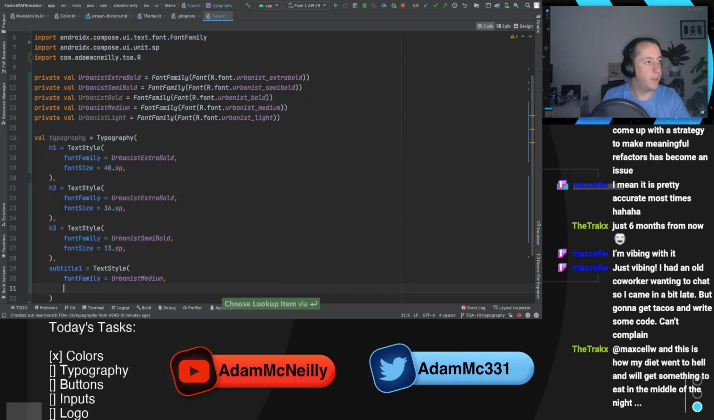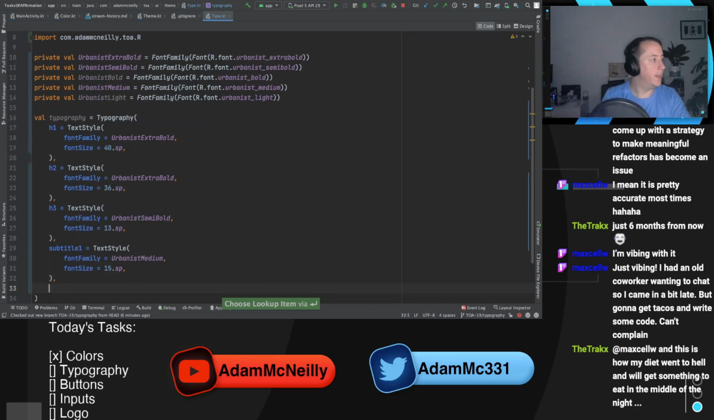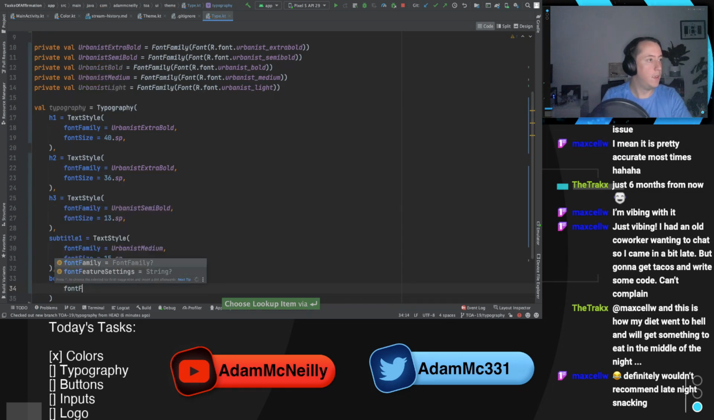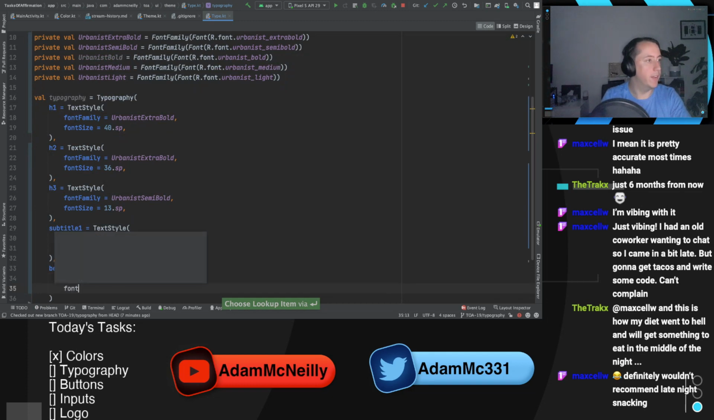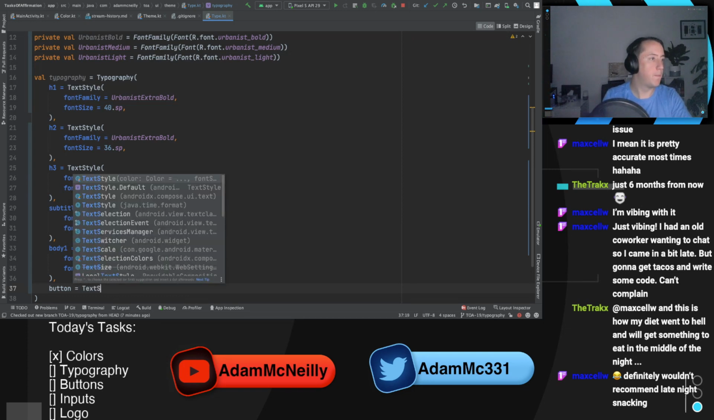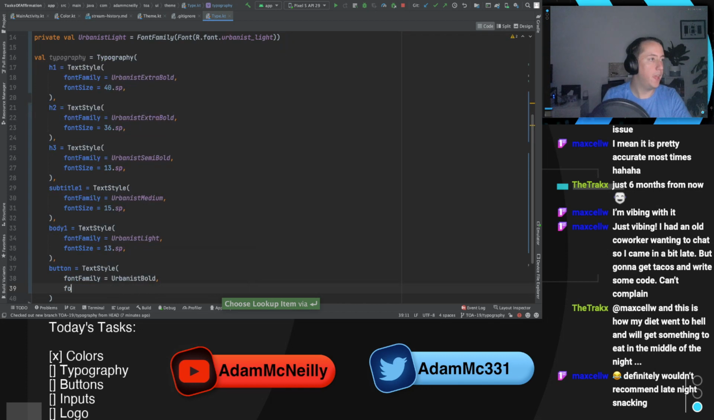For this medium, this will be 15. We've got body one. This will be this light, and font size for this one will be 13. And then button will be Urbanist bold, and the font size for that one will be 13.